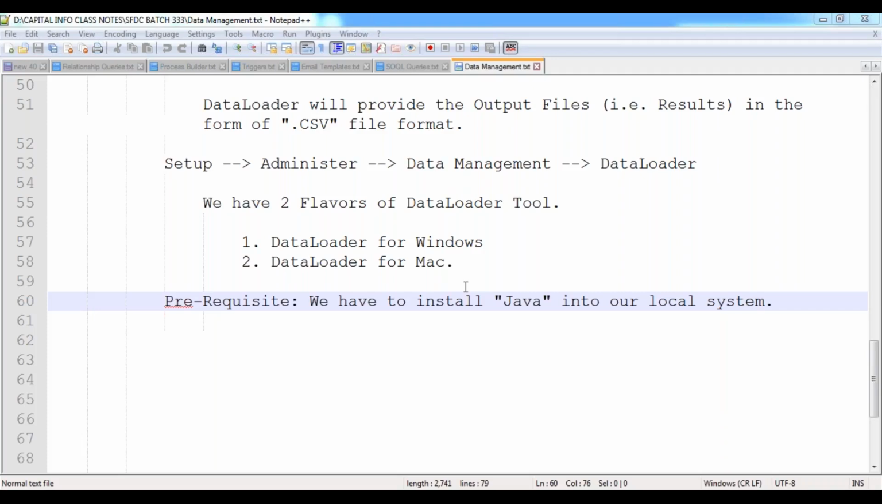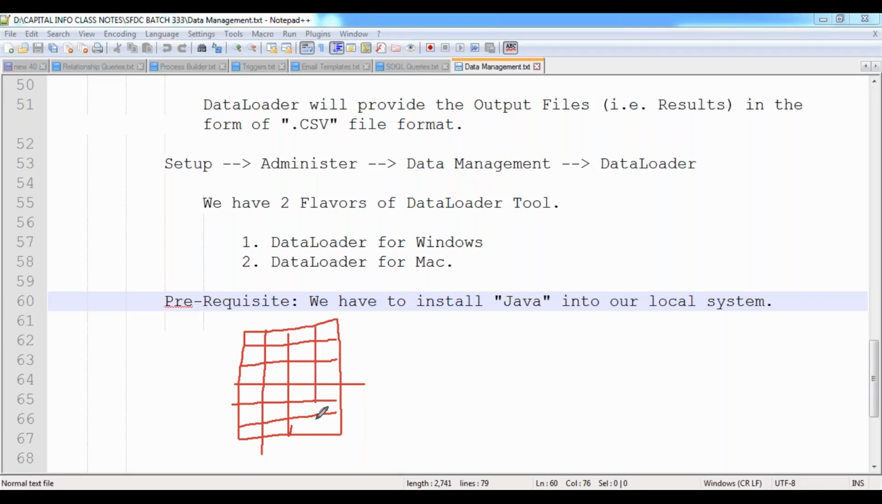Whenever we want to insert records, we have to pass those records in the form of a .csv file, and once the operation is done, it gives the output also in the form of a .csv file. Suppose, for example, I have prepared one Excel sheet, that means a CSV file. In this Excel sheet, I have placed some record information. Assume some 1,000 records.